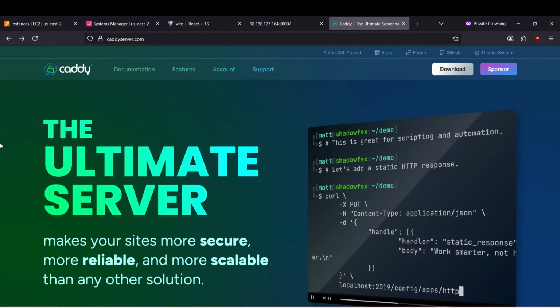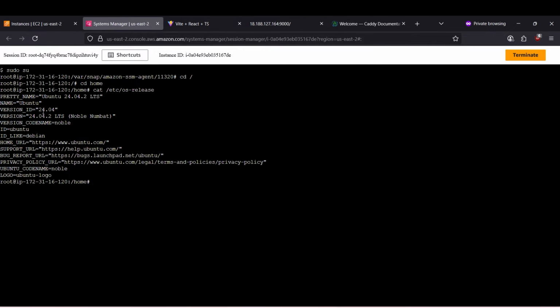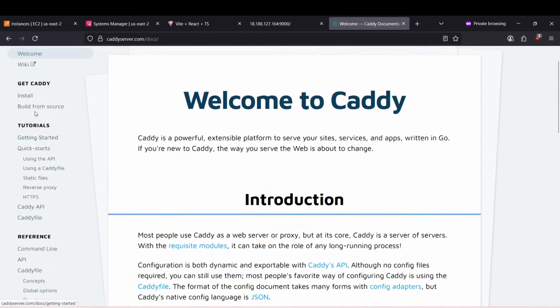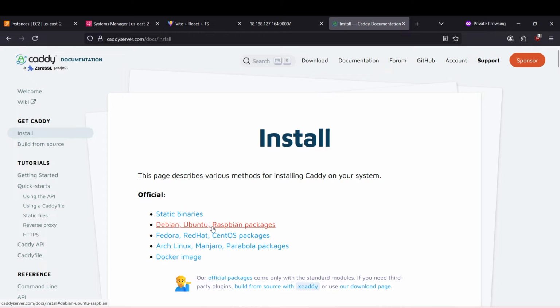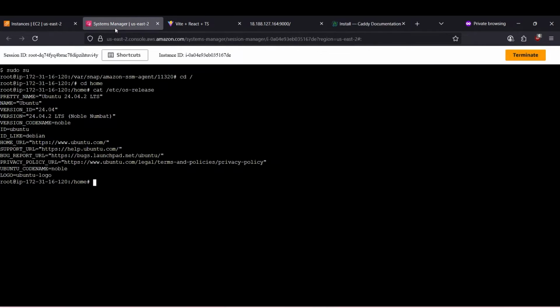Just visit caddyserver.com. From here, click on documentation. Here we are using Ubuntu 20.04.2 LTS version. Here we'll visit the installation steps. Here click on install. Our instance was Ubuntu, so it's very simple. Just copy all the lines and paste them inside our terminal.